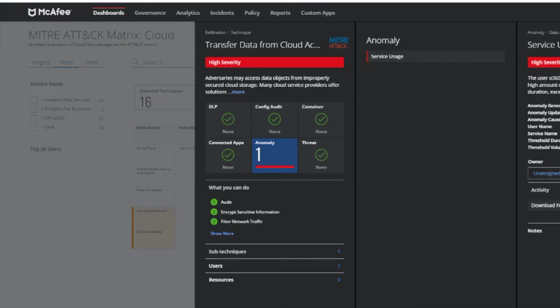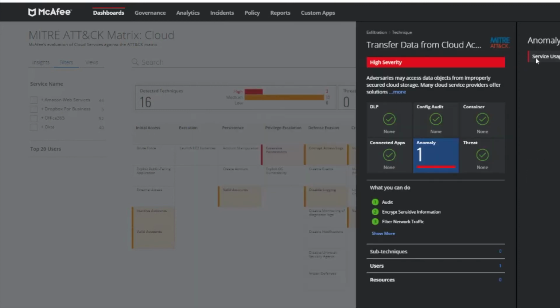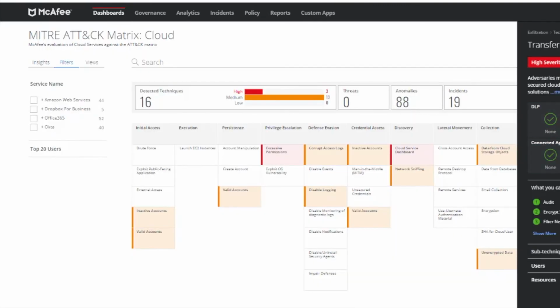And based on a threshold value, the UEB engine alerted the SOC admins, alerted the service owners that there was an anomalous event noticed pertaining to Dropbox. And since it's indicative of a download operation, it's been mapped back to this particular technique from MITRE, which is transfer data from cloud.